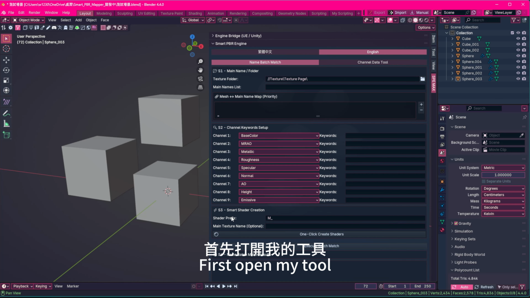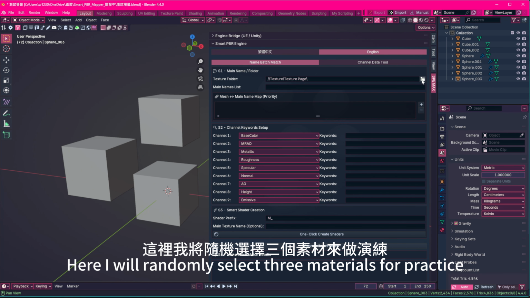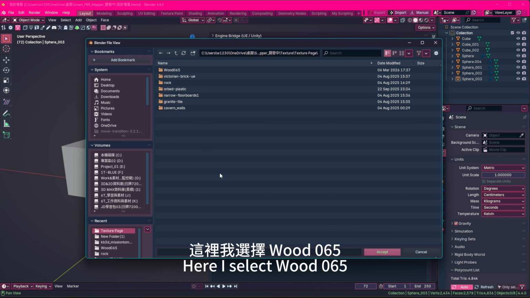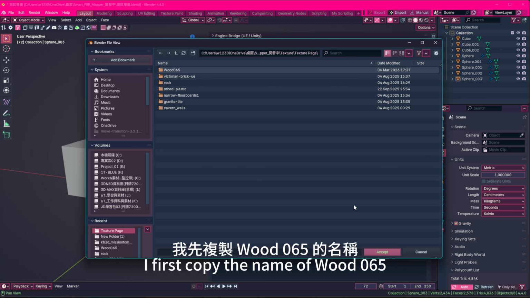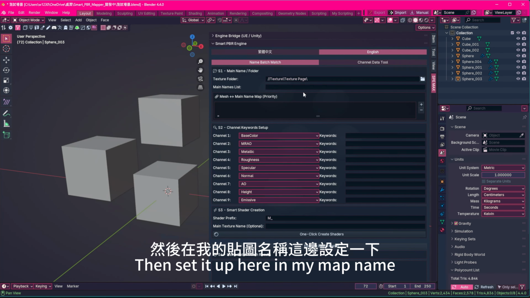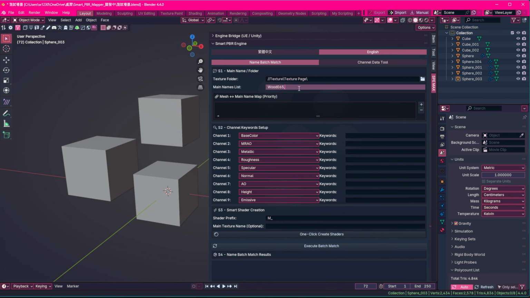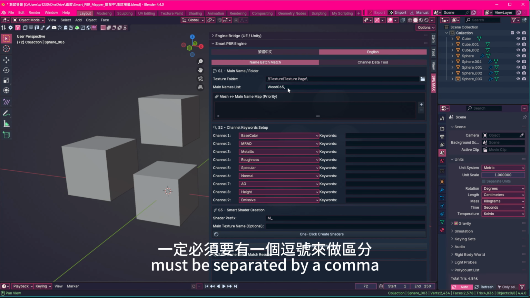First, open my tool. You might have set the map path. Then I selected the map path. You might randomly select 3 materials for practice. You might select wood 65. I first copy the name of wood 65, then set it up here in my map name. The target material to search for is wood 65. Remember the material path of each map package must be separated by a comma.